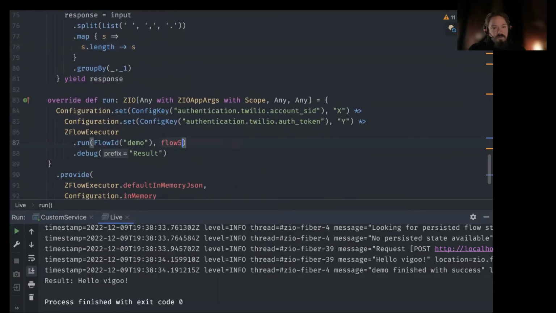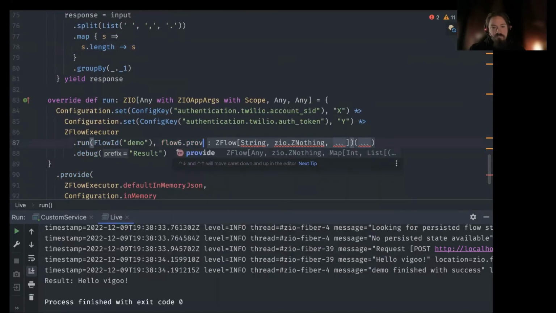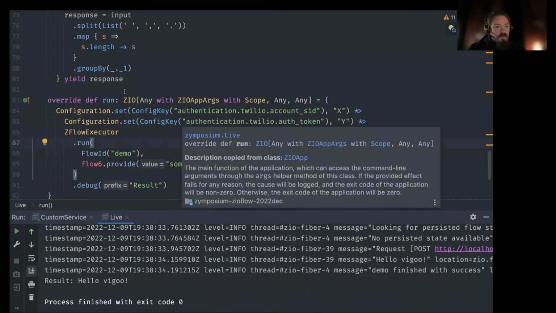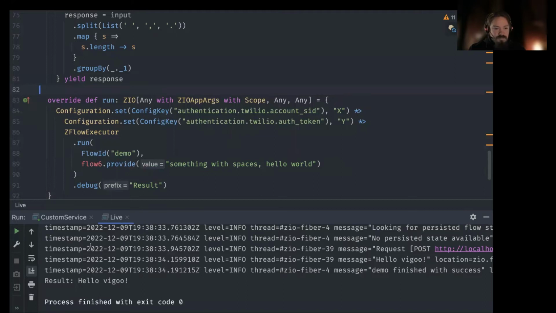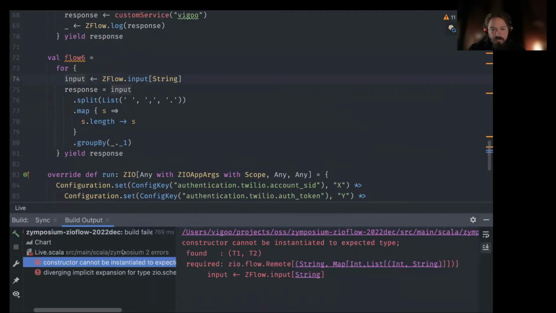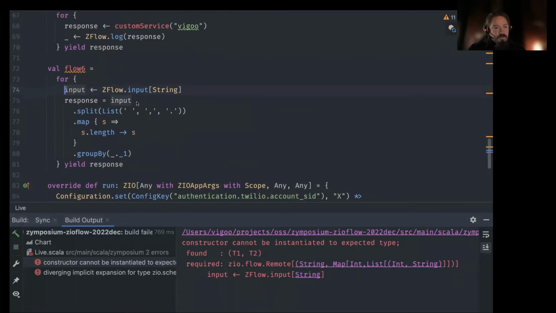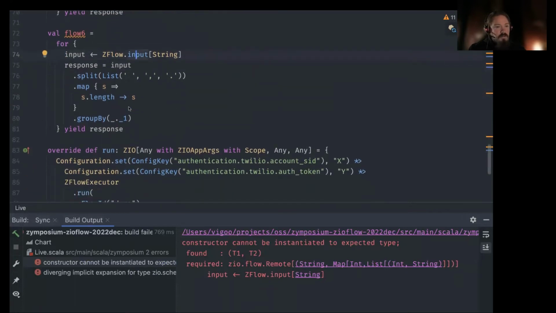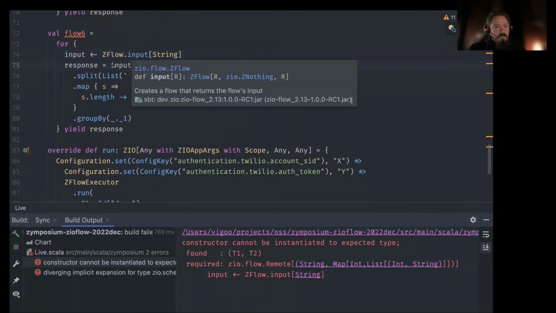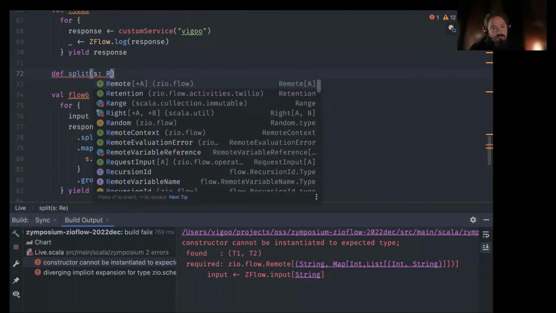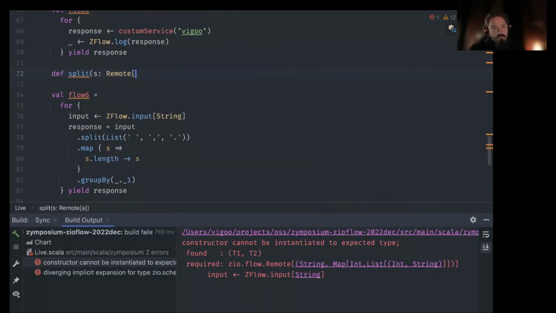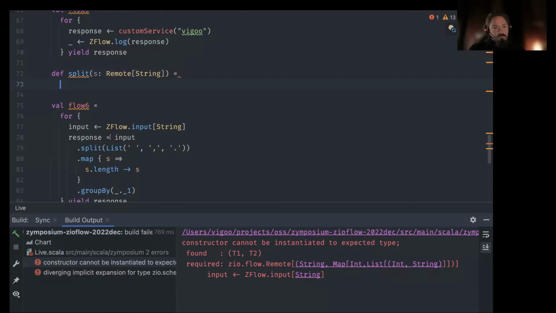Flow 6. Okay. No, I don't know what it is doing. Yeah, so this is again the same problem that I didn't understand the first time either. Okay, let's say we have a string. Input.